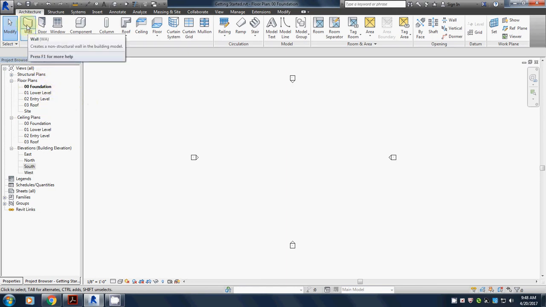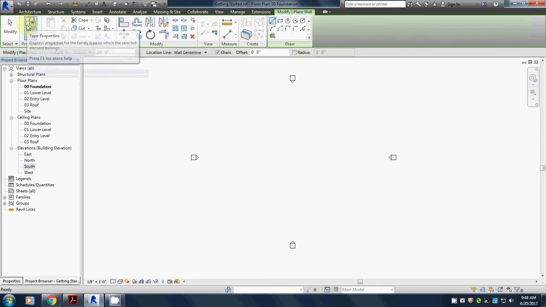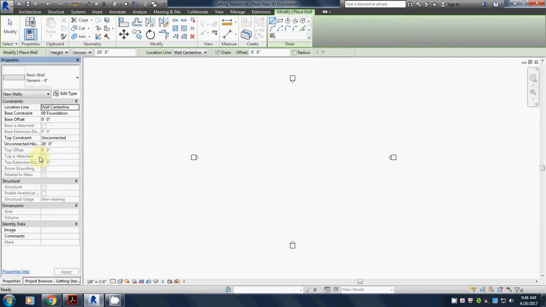Up here in the Architecture tab, we're going to click Wall. As soon as we click Wall, we get this Modify section, but we need to set some properties first. So this is when we would come down and choose our Properties tab. Here are some of the properties we need to decide. A lot of this is grayed out until we actually start creating a wall, but the first thing we need to do is decide what type of wall it is. By default, it's set to a basic wall, generic.